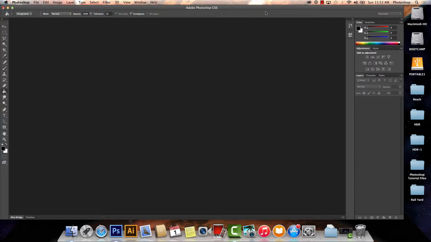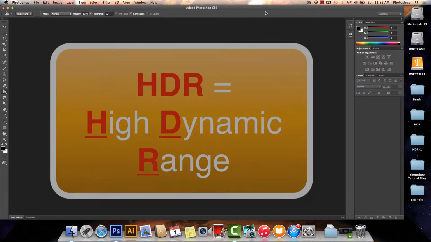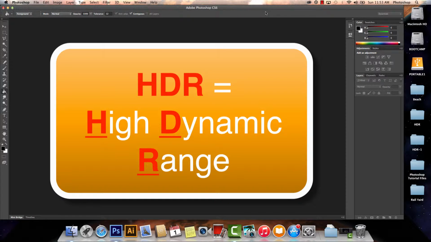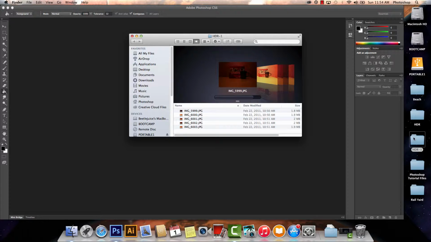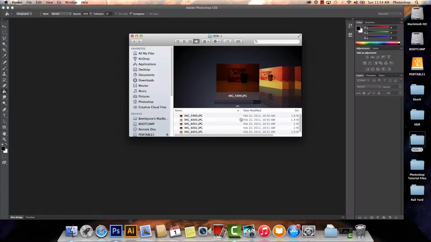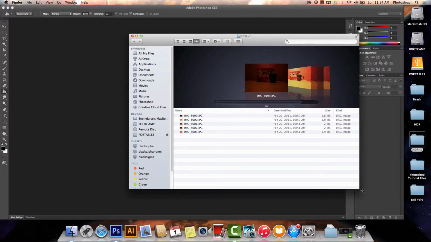For those that don't know, HDR stands for High Dynamic Range. That's a series of photographs that are pulling in data from multiple sources. And what do I mean by that? Well, let's go over here to my folder that's titled HDR1. And if we flip through these photos, let me make this a little bit bigger so you can see it.